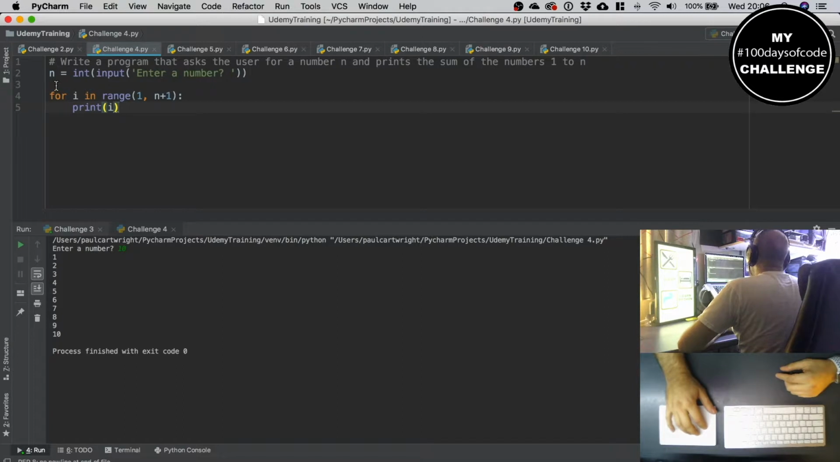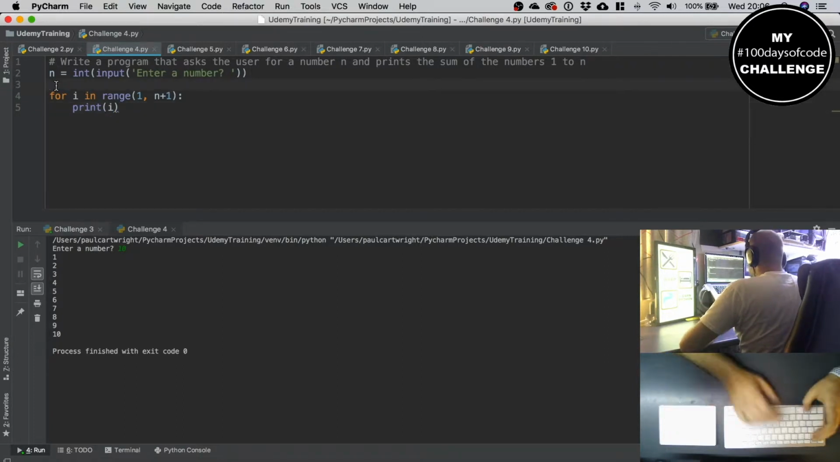However, what we need to do is we need to add all the numbers together. So we will have an empty number.